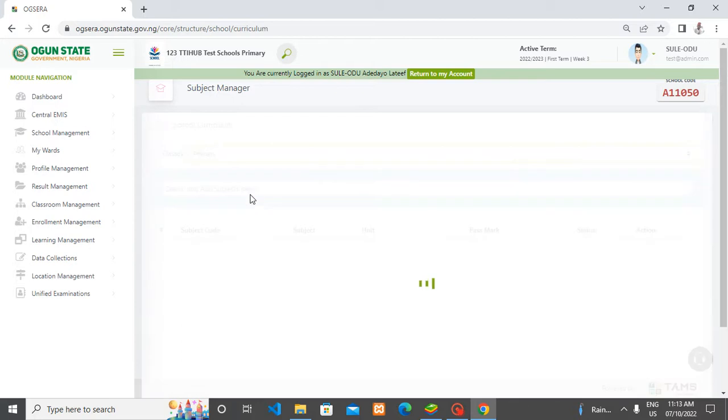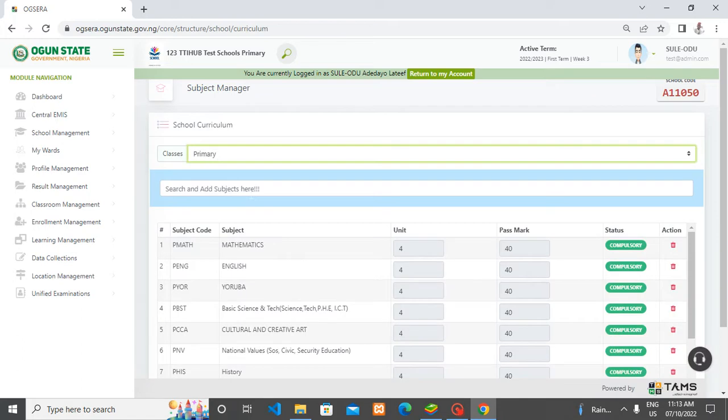This is the same process for all schools, be it junior schools, senior or combined schools. So don't panic if you see me using primary school here. If you are in senior school or in a combined school, just follow the process. It's the same process for all schools. So I select primary now.